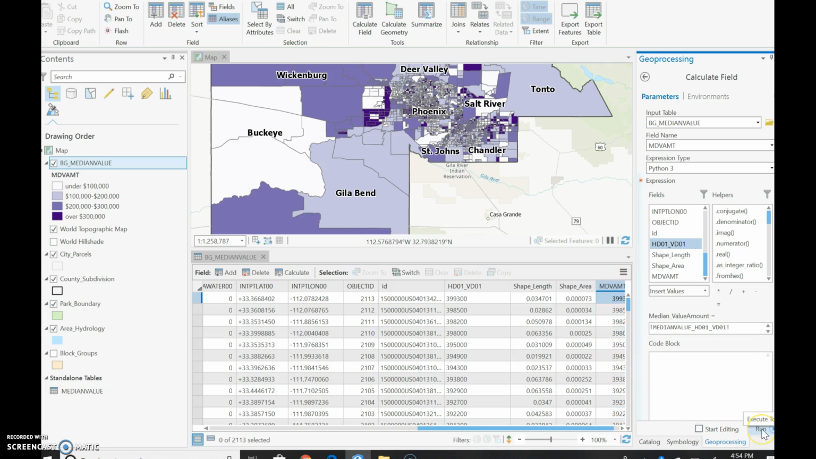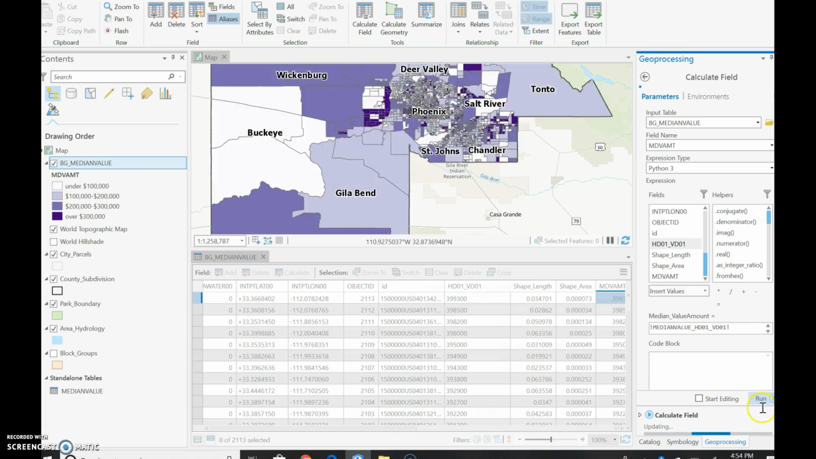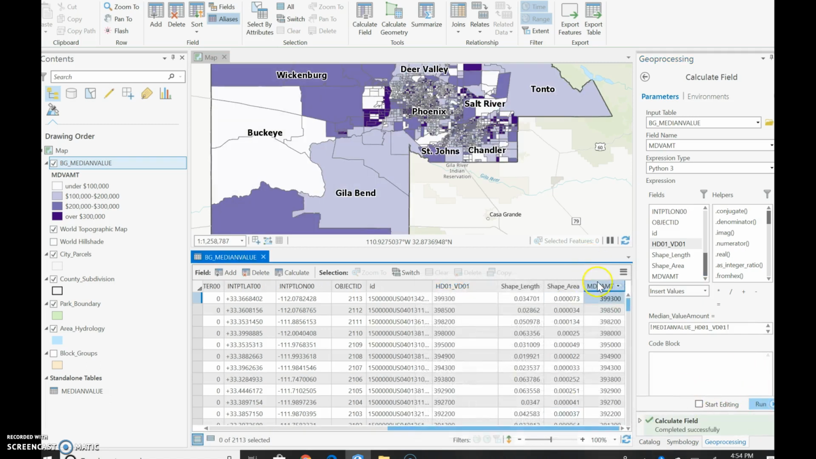So when you hit run, these nulls are going to change into the same value that's in this field here. What's in this field will now become in this field, and then you can symbolize your map. So hit run, and it'll successfully run. Right now it's not going to say successful, well, actually it is, because I already did it. Now notice the numbers are the same in these two fields.